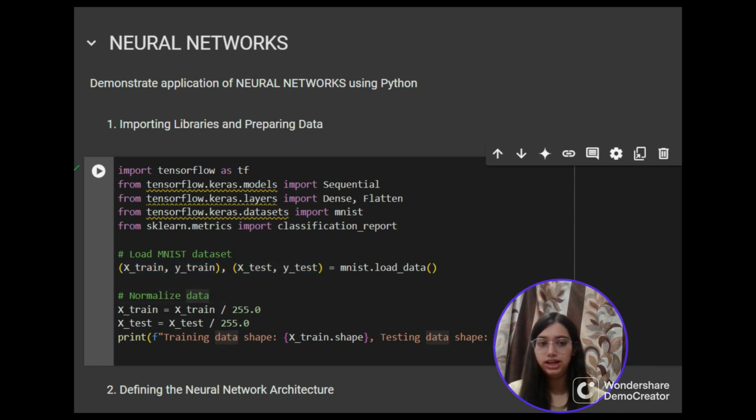Then we normalize our data. Pixel values in MNIST images range from 0 to 255. Dividing by 255 normalizes these values to the range of 0 and 1, which is better suited for neural network training. So let's run this code.